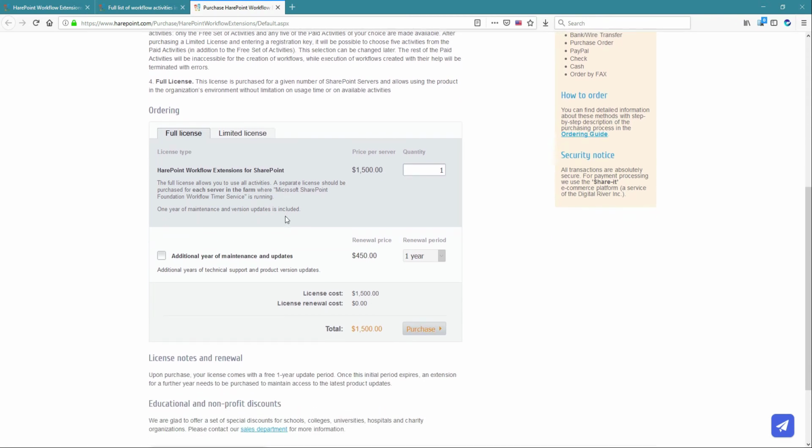The product is licensed per number of servers. Well, technically speaking, per number of servers that run Microsoft SharePoint Foundation Workflow Timer service. Usually this service runs only on web front-end servers, but this may depend on your farm configuration. Well, sometimes this also runs on application servers as well. The idea is that the workflows that you run are automatically load balanced across all the servers that have this mentioned service running.